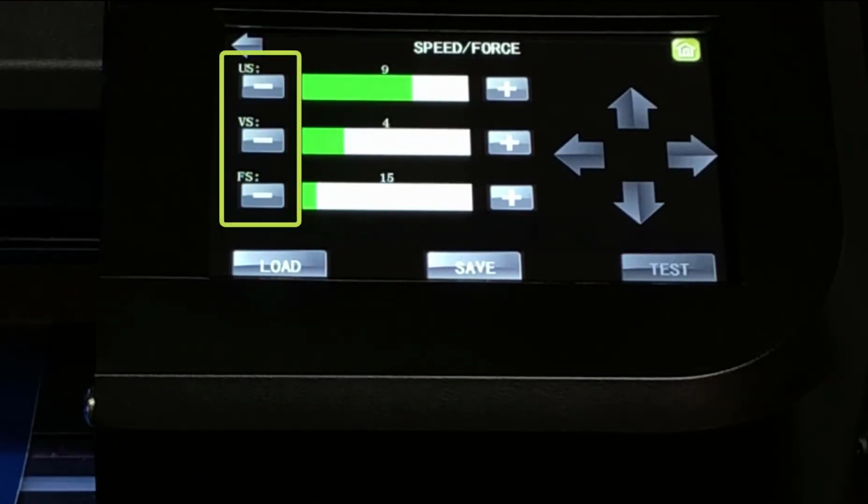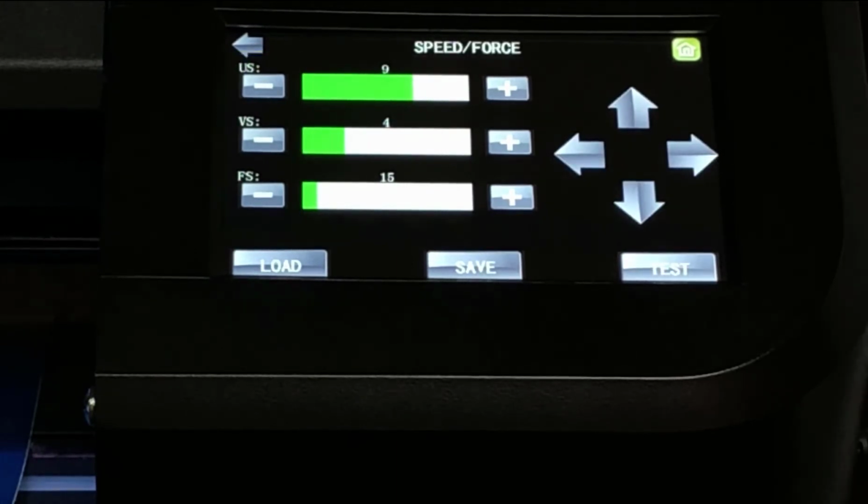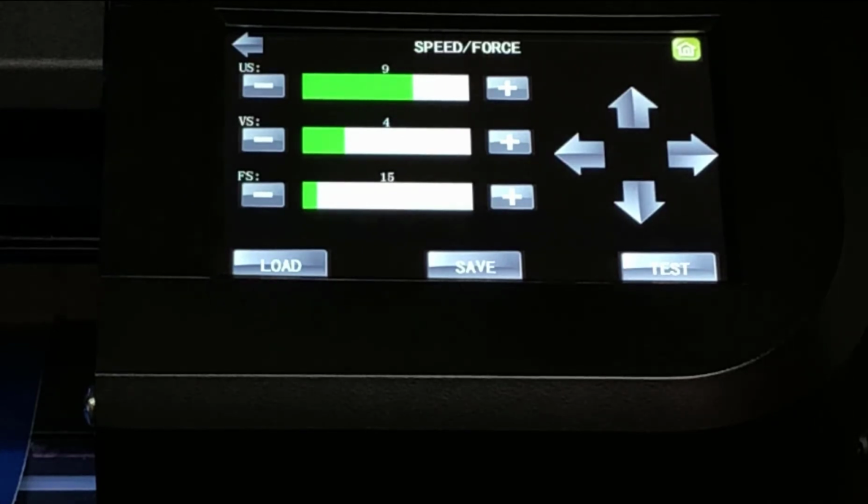The three slider bars are labeled US, VS, and FS. The US and VS settings control the cutting and moving speed. The FS settings control the cutting force.